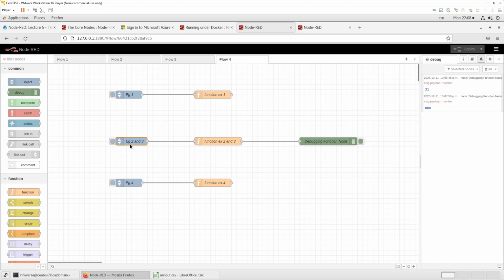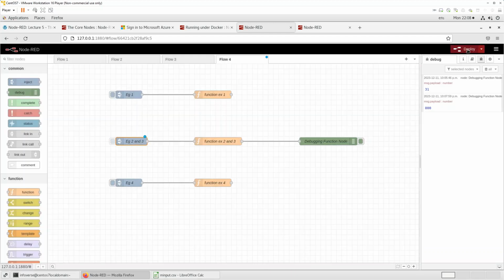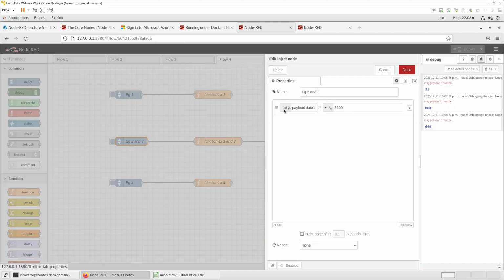Let's take another example. Let's make that, let's say, 3,200, and let's redeploy. And you can see this time it gave the right number. Again, it's 20%. I just wanted to show you in the inject node, what I'm doing is saying msg.payload.data1, and adding this property helps me identify this data later on, as we'll see in the next example.